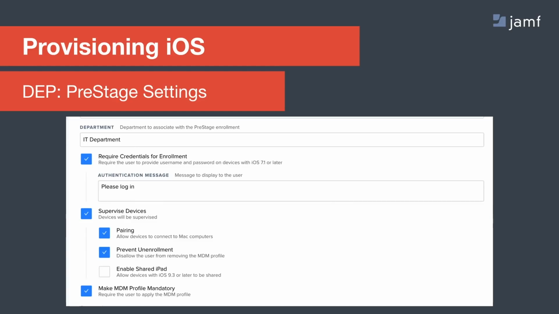For the settings that you might want to use, we'll want to make sure to supervise the devices and make the MDM profile mandatory. Additionally, we'll want to prevent the removal of the MDM, which in this case is prevent unenrollment. If you don't have that box checked, your end user could go into system settings and manually remove the MDM profile, which for iOS devices basically will break enrollment.